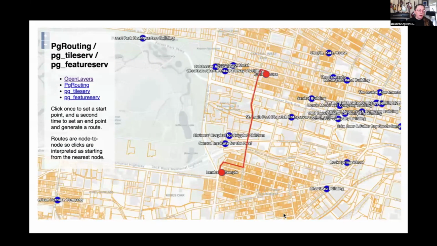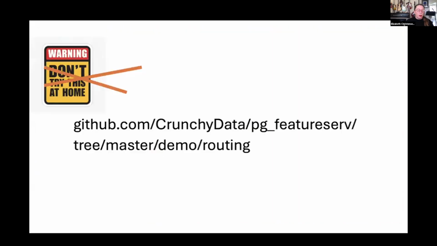So I've got the major components of a web app built here in pretty little time, with honestly very little front end coding and front end skills. That's really the magic of what tile serve and feature serve can do if you need to bootstrap a project with PostGIS on the web. This is the URL to the demo code I was just showing you.